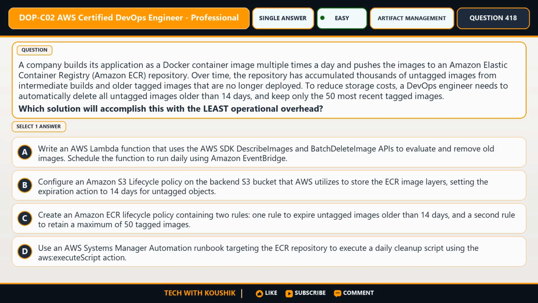Now for question number 418. Next, let's move into artifact management. Here's the scenario. A company builds its application as a Docker container image multiple times a day and pushes the images to an Amazon Elastic Container Registry, Amazon ECR, repository.